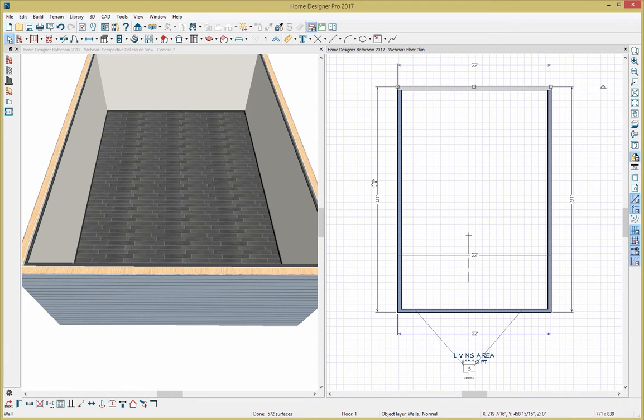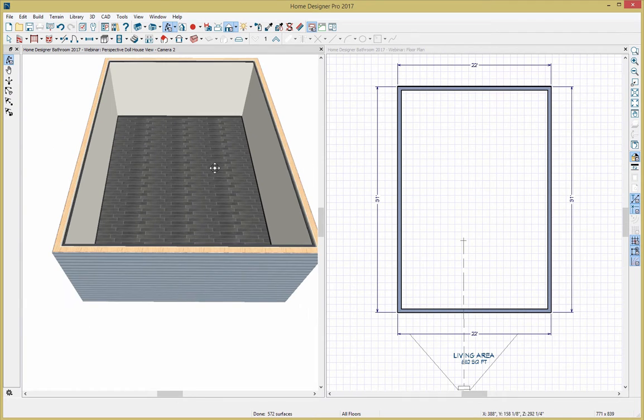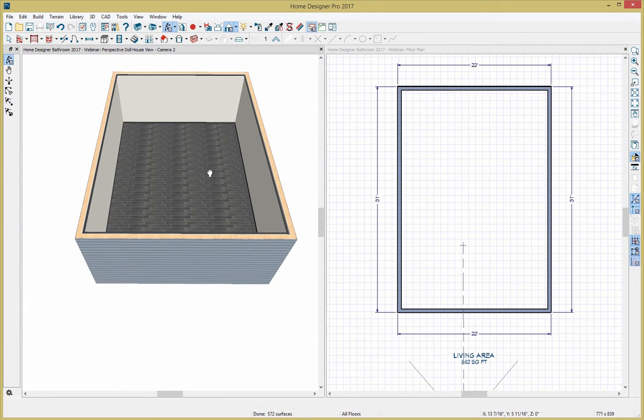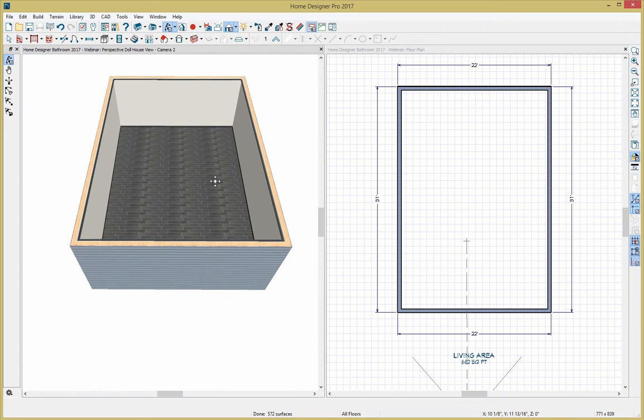Okay, let's fill that window here, and we can zoom out here. Now I'm using the scroll wheel on my mouse to zoom out this dollhouse view. You can also use the scroll wheel to zoom in or to hold down and pan your plan.